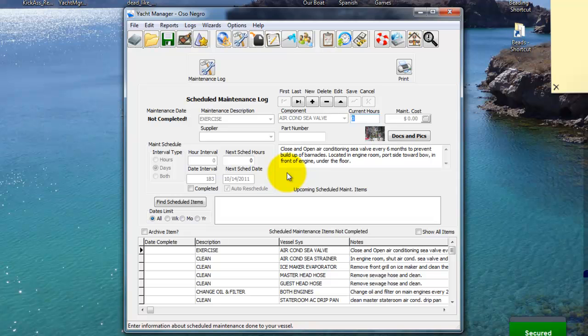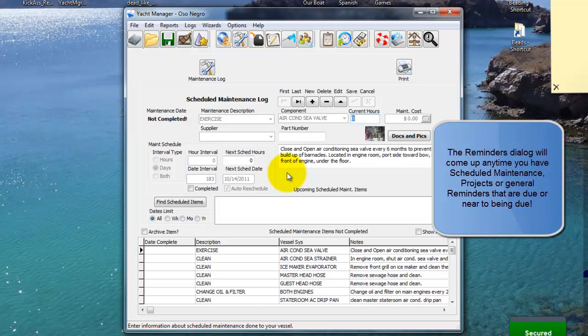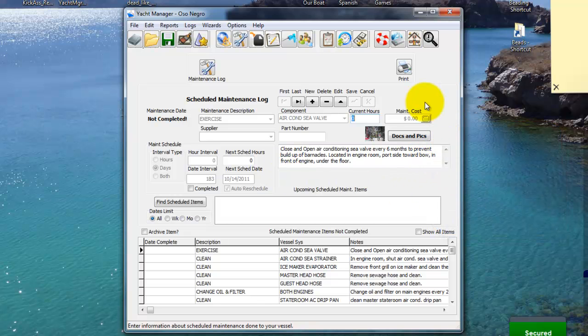That way, when the future date gets close and you bring up the program next time, you will see the item that you entered in our scheduled maintenance in your reminders screen. And that way you'll get a little tickle that you're supposed to perform that maintenance. All right, that's the scheduled maintenance log. It has much more features than what I'm going over, but this is just a general overview, and I can't spend a whole lot of time here.